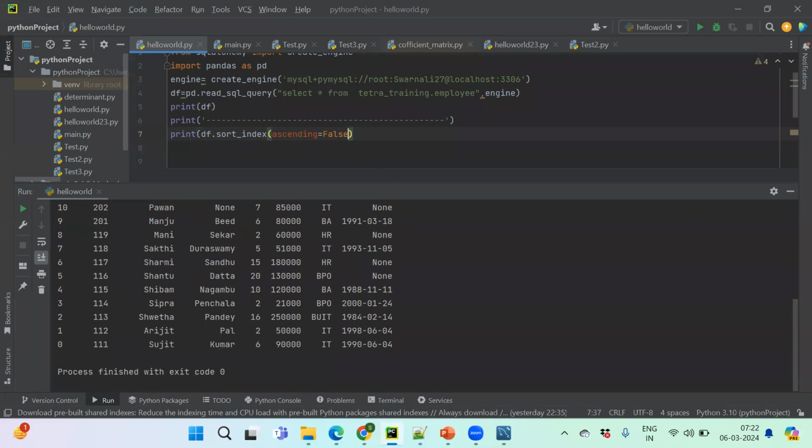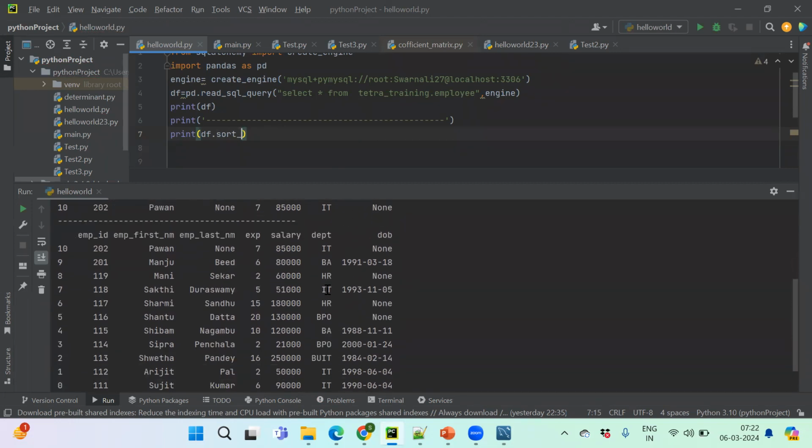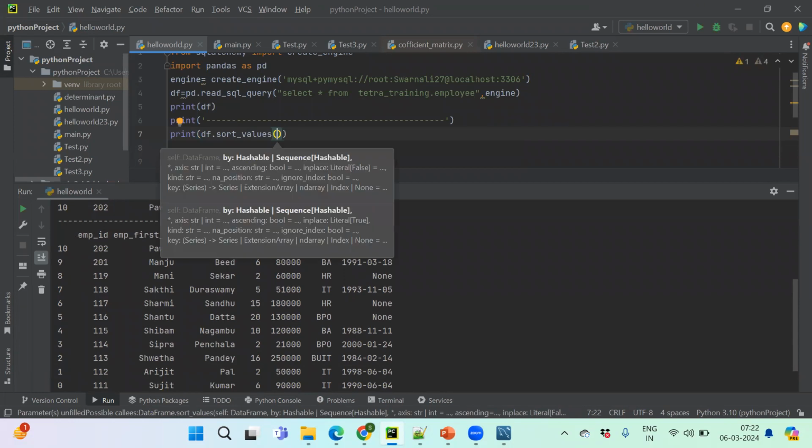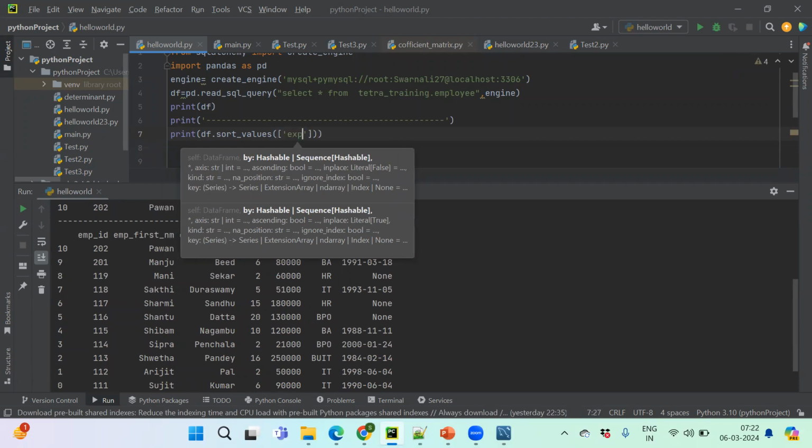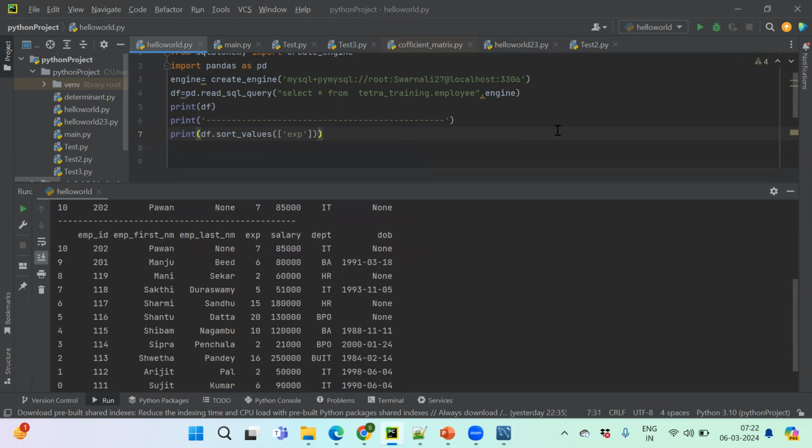Now I can remove the index part from the sorting portion. I can introduce any key value. Suppose I want to sort the data frame based on any existing column, say salary or experience. I'll be sorting it based on experience. So just put sort values. Earlier one was sort index. Now I'm putting sort_values. Then I need to put the column name over here. Experience. Let me put experience.